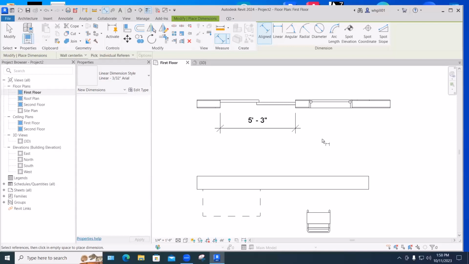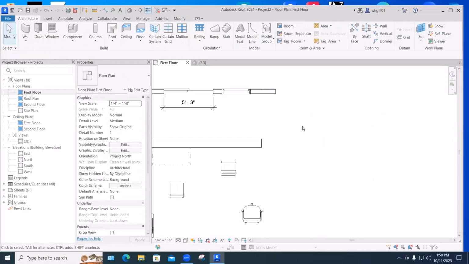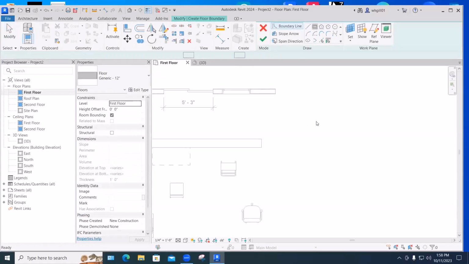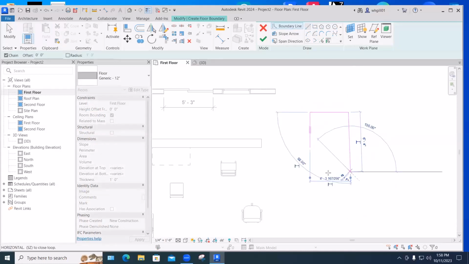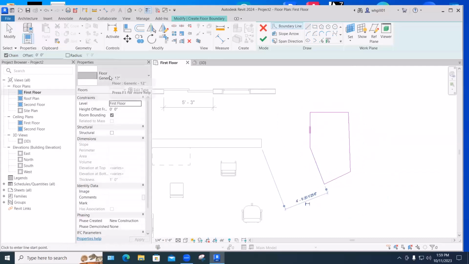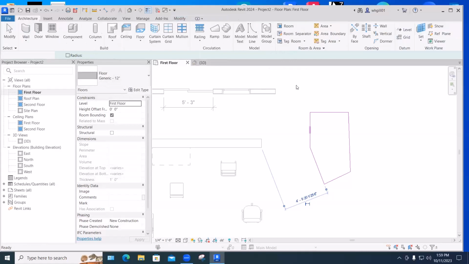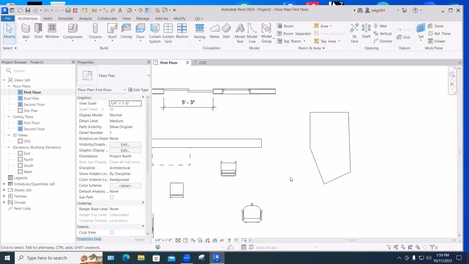Okay, let's do the same thing with the floor. So I'm on the top of page 6. I want to just create a floor. I'll use a rectangle. I could use lines. I'll use lines. And that's coming in just as generic 12-inch floor, which we can see in 3D.